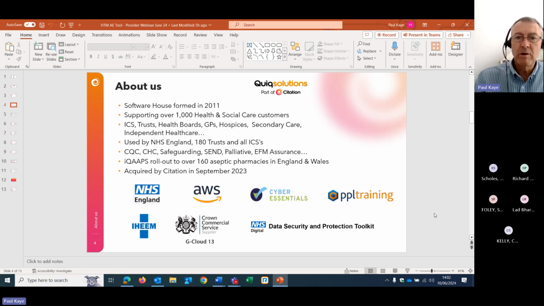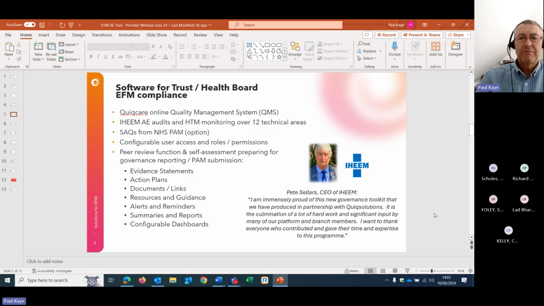We provide software. We have a standard software platform which is adapted for many different requirements. So we have it for things like CQC compliance. We have about 700 social care customers who use it for that. We have a tool in aseptic pharmacies, which is used across England and Wales by about 150 NHS trusts. We have various other versions of the same tool. So this is a standard platform that can be adapted to work with any quality standards.